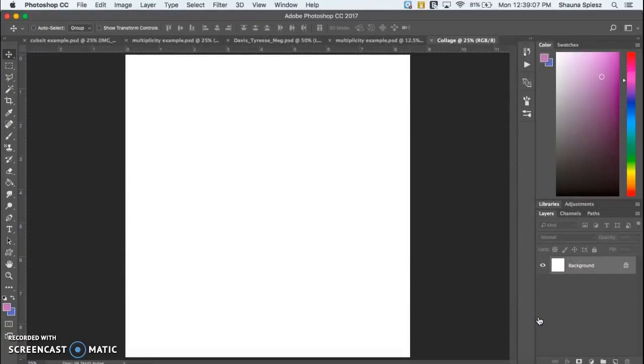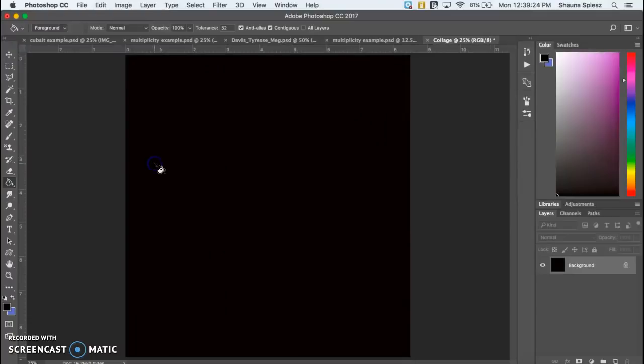Now starting out, I'm going to add a black background because this color tends to look the best with photos, but depending on your image you might want to change it to a different color. But I would start out with just a black background, so I'm going to use this paint bucket on the left side and fill my background. And then I'm going to begin placing my images.